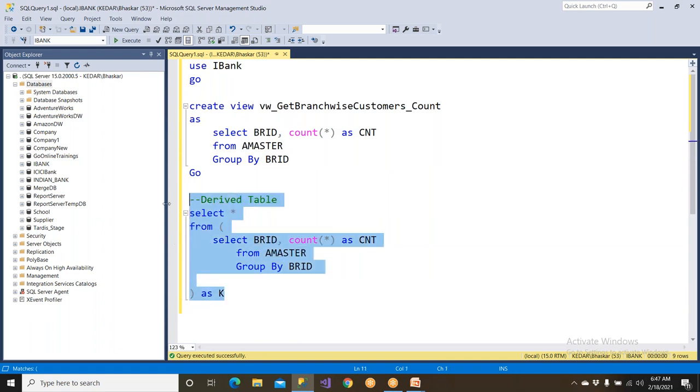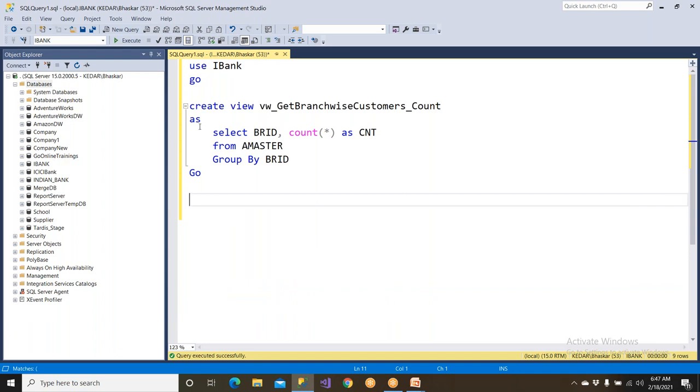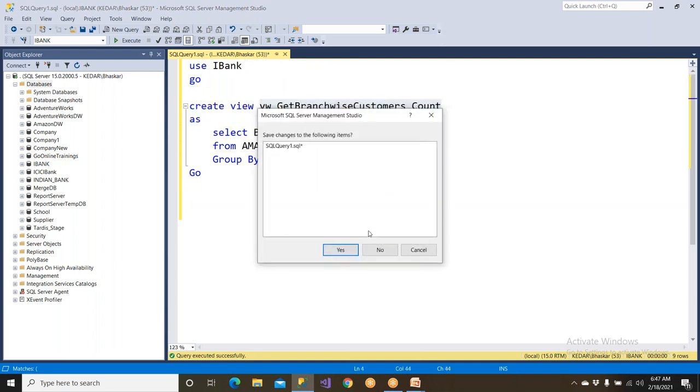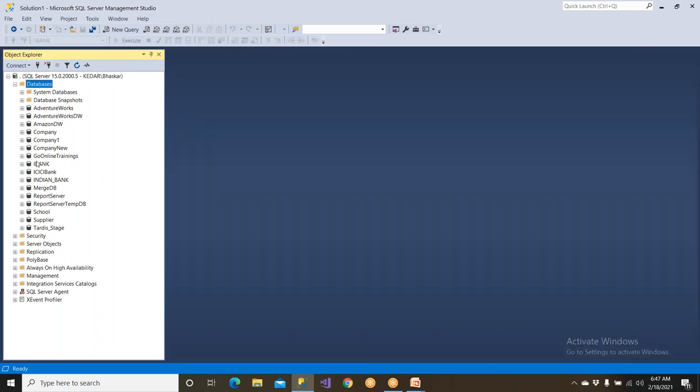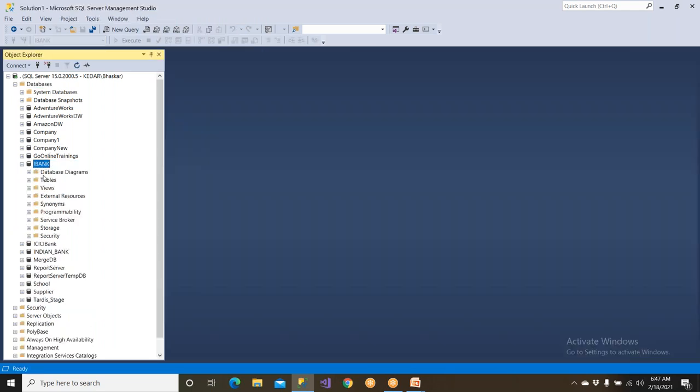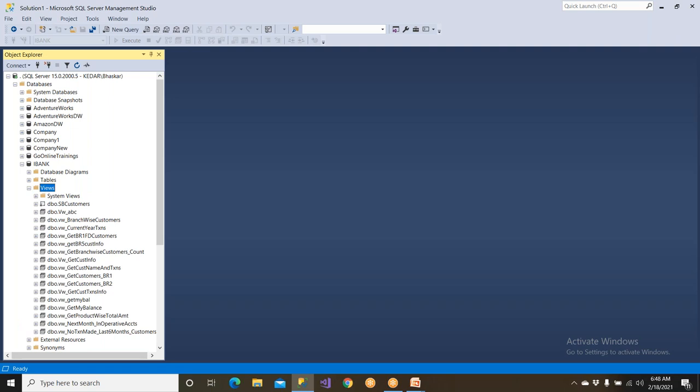It is not going to be centralized. So derived tables, when you close the connection, are gone. But once you create this view, you can easily close this window, because you should be able to see the view here, right? So what is the purpose of the view?